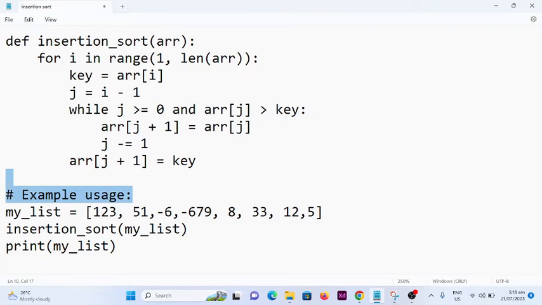So how do we use it? I declare a variable here, my_list, and then I enumerate a series of values: 121, 51, negative 6, negative 679, 8, 33, 12, and 5. So calling the function, we call insertion_sort on my_list, and then print the result by calling my_list.